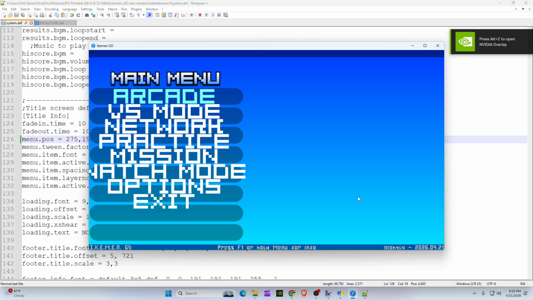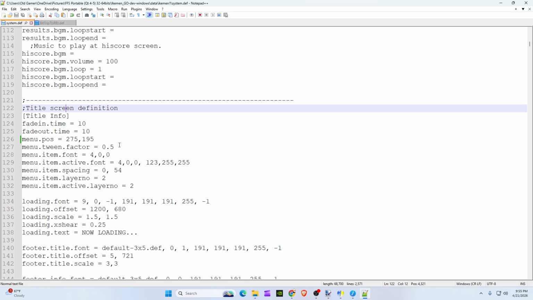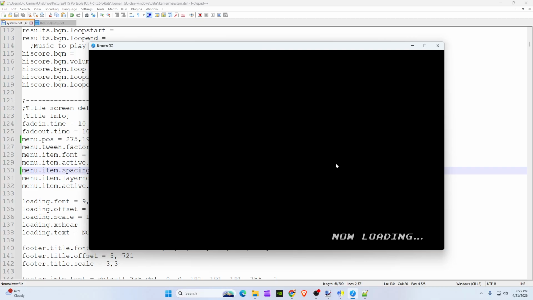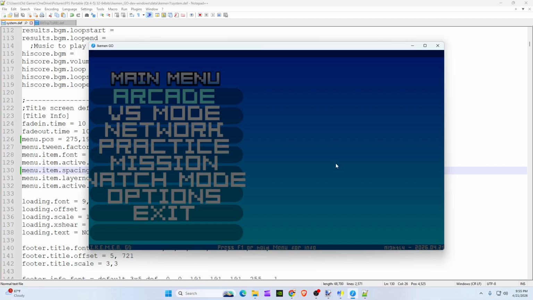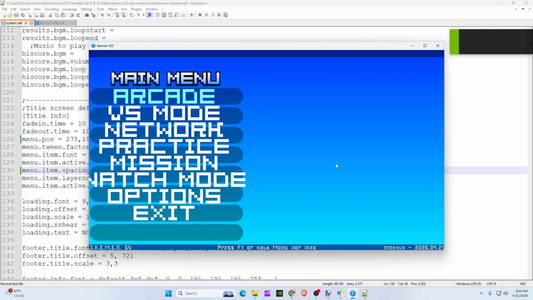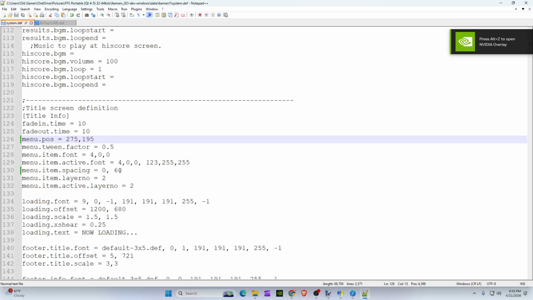Okay, now we're going to play with the spacing. We got the arcade and everything else, but we still need to fix the spacing. The spacing is where we start playing. Right now it's 54, so let's try to increase the number to 60. Okay, it's getting there. We need to increase it some more. So let's try an 80.